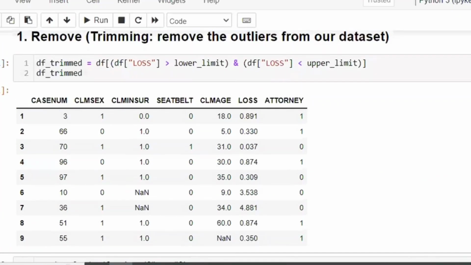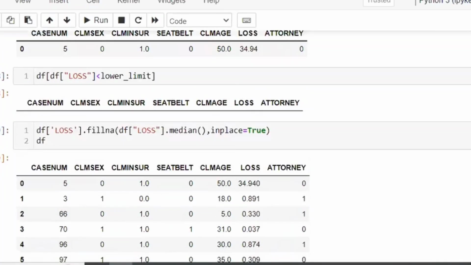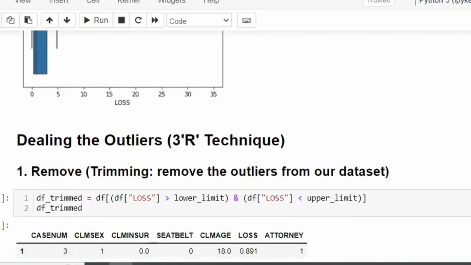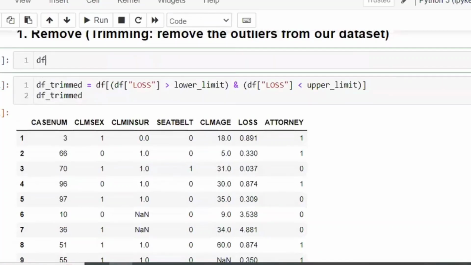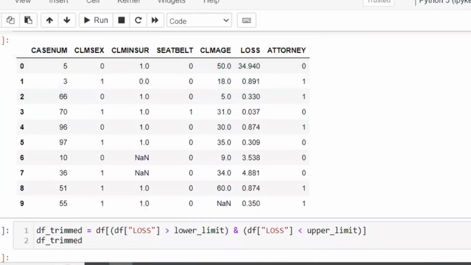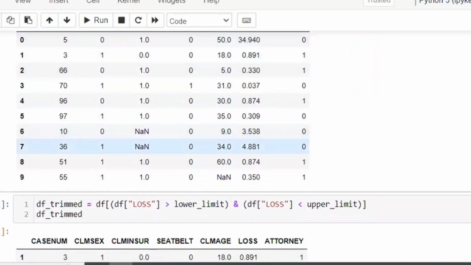The record which is not satisfying the condition, whichever value is greater than the upper limit, this outlier data is there. Now this record I am deleting. In this way you can get it. The original data is this one. If you want, you can print the original data also. In the original data, this is an outlier. Apart from this one you want.